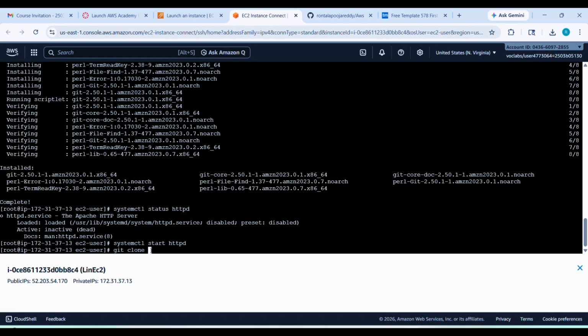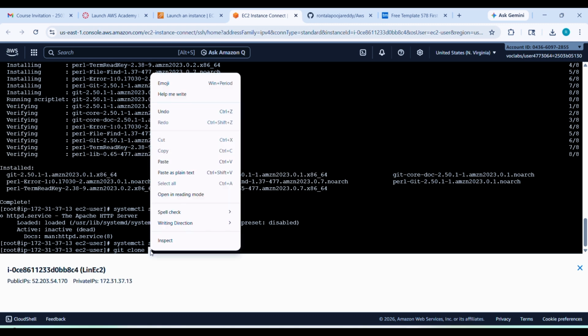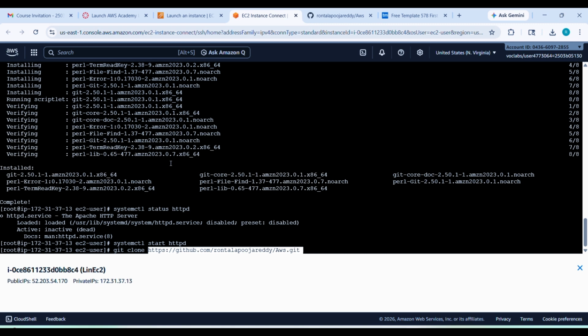That EC2 Linux, and we'll be doing the right click, and we can see paste. We have to do paste. In this, Control C, Control V will not work, so we are doing it with right click, and we'll be entering.